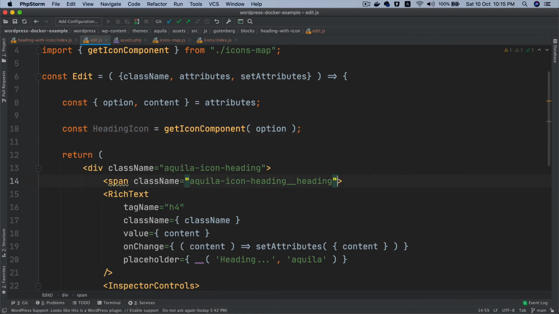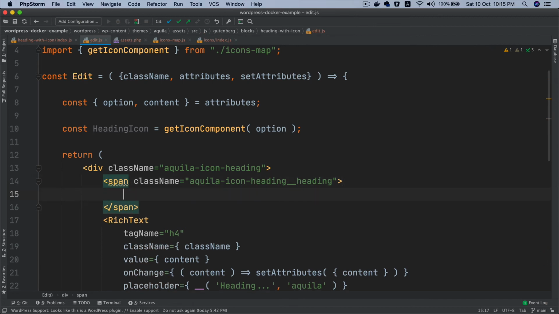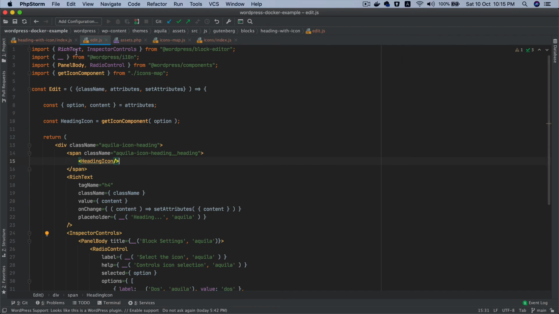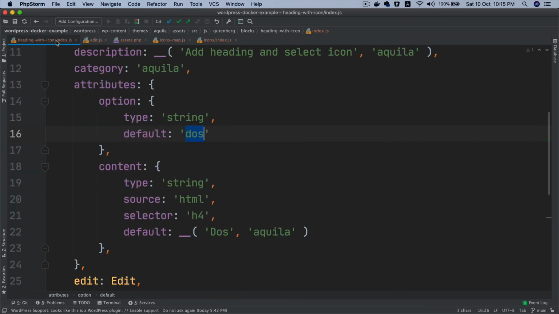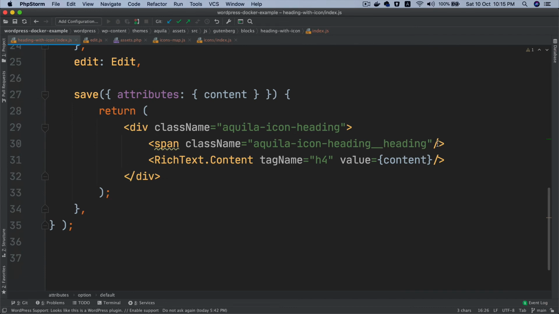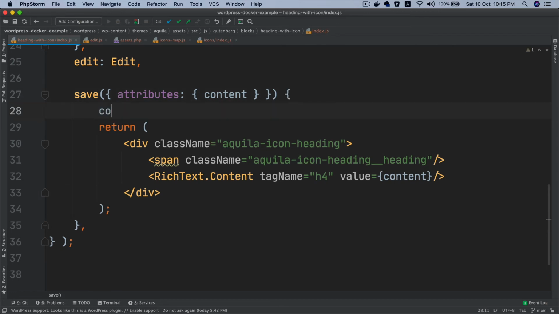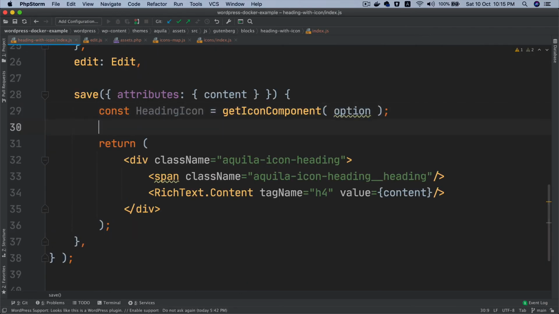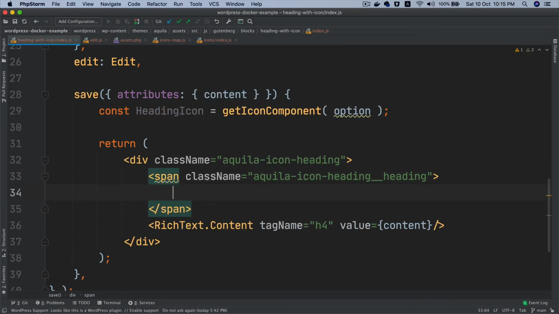Okay, great. So all I'm going to do is just use this heading icon, and that's it. Inside of the span tag, I'm going to use heading icon as a component because it's returning a component. All right. And the best part is that we can call the same function in our save as well, because I have to save that information in the database. So let's do const. In fact, let me just copy and paste. Then I'm just going to use the heading icon inside of this, so it gets saved into the database.